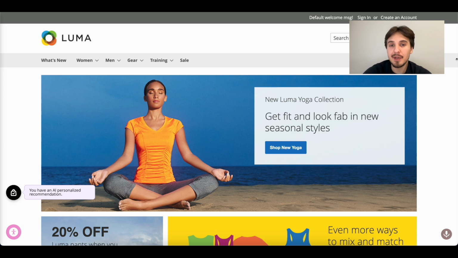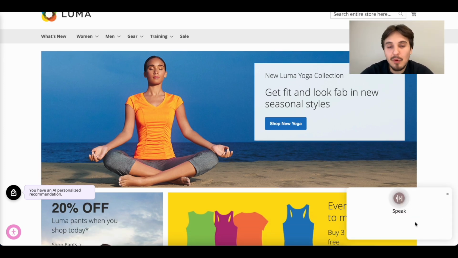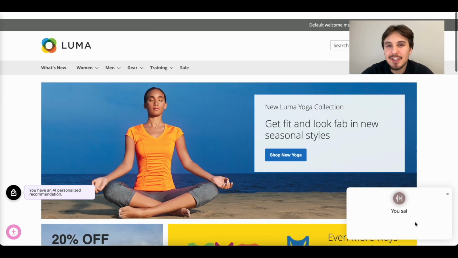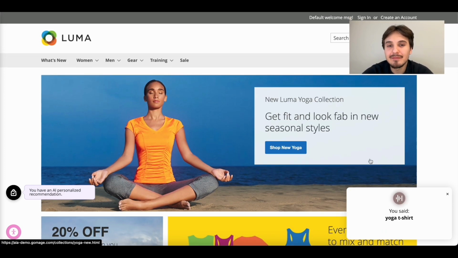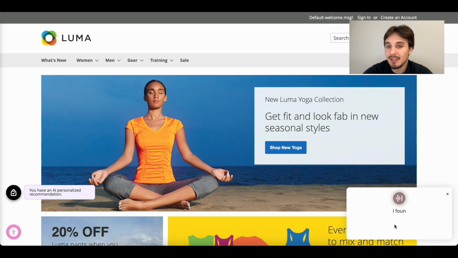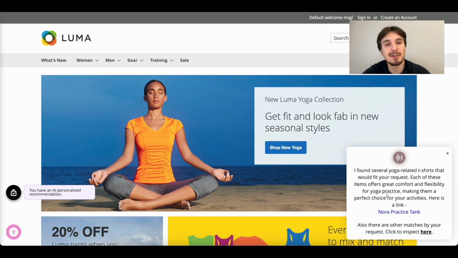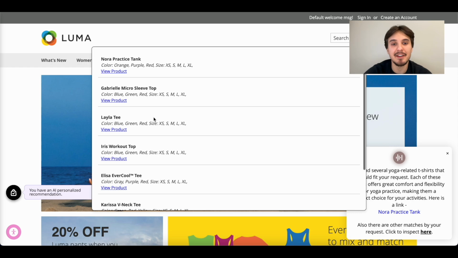I am going to trigger a search using voice commands. Let's search for yoga t-shirt. As you can see, the assistant accurately recognizes the voice command and returns relevant product recommendations. This seamless process helps enhance the customer experience and makes shopping easier.